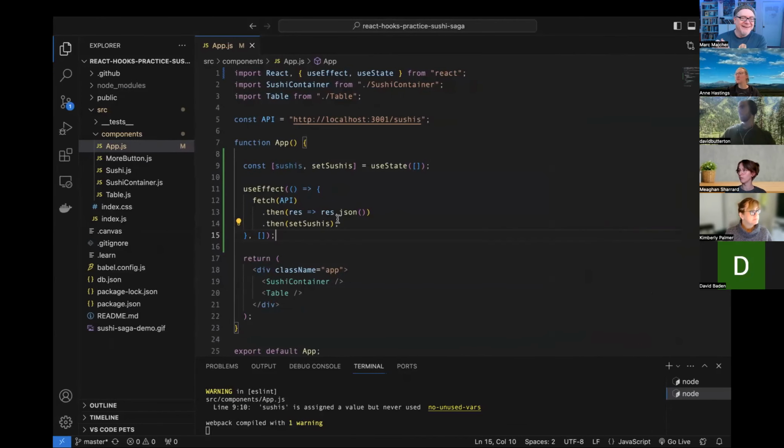Sushi and sushi. Yeah. Domain problems. Sushi says sushi says sushi with two eyes, maybe.